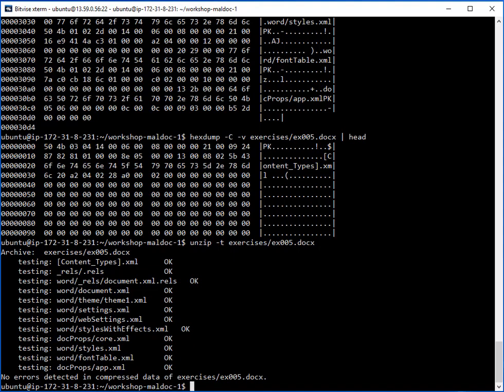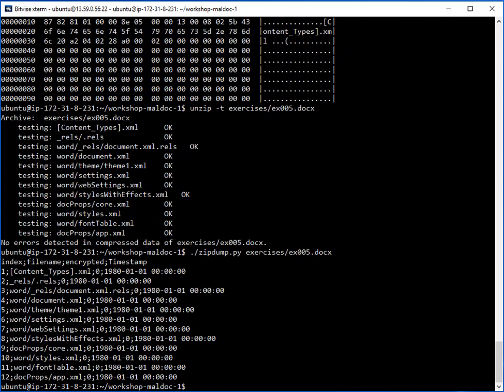There is a tool here that we can actually use that allows us to view the content of a zip file, zipdom.py. If you press enter here, you would be able to see the content of this particular file. You can see that they are mostly XML formatted files.